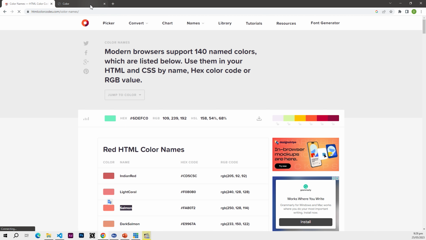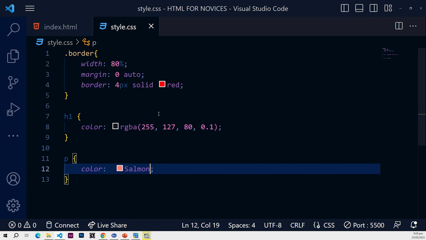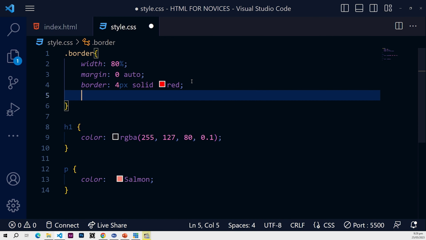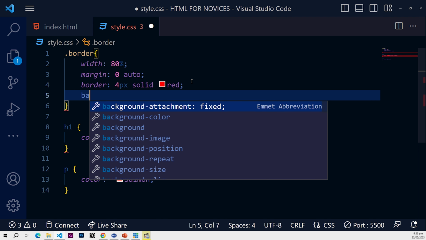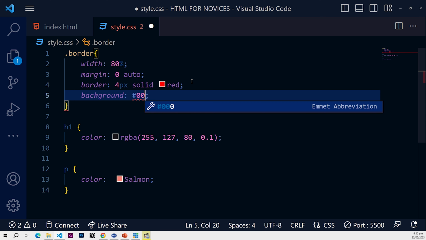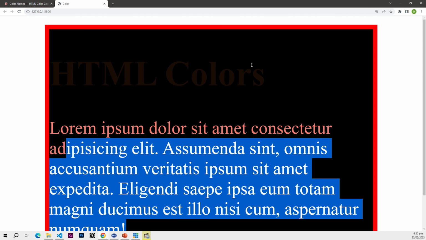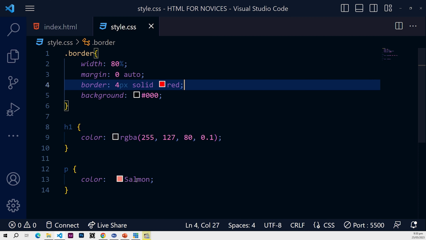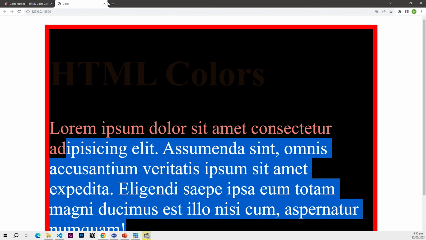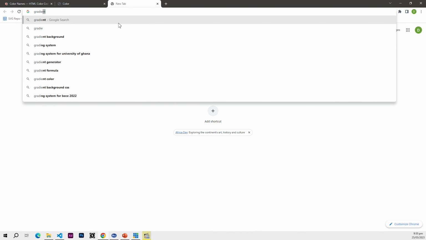Lastly, I want to go over, I didn't do background colors. So I also want to give background a color. You can just go with background and specify the color that you want. Let's say I make it black, which is 000. When I go into the browser, you can see that the black has been applied. But there's one thing I want to show you. There's also gradient colors.